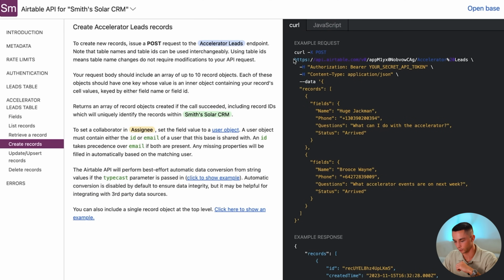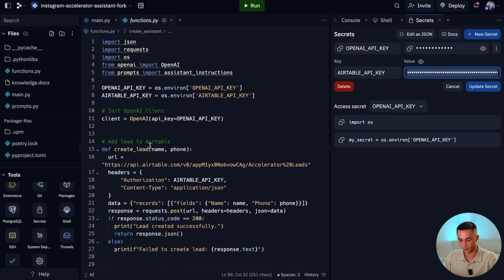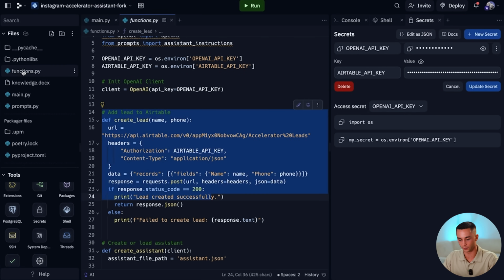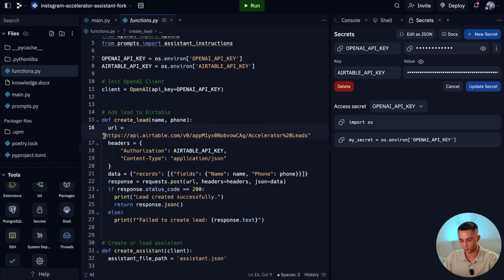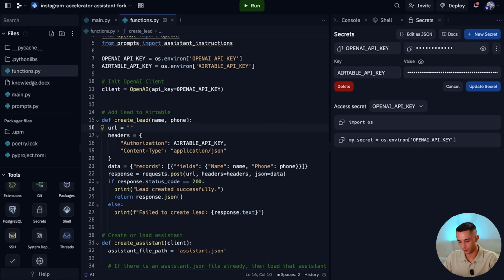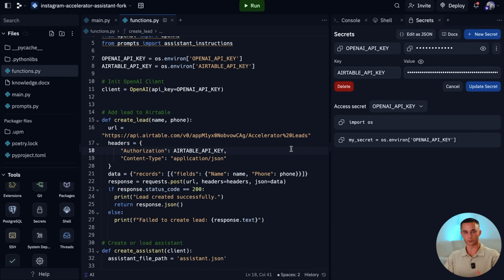Then you need to take this URL here, copy all of that from HTTPS all the way to the end of leads, copy that, head back to Replit, and go to the create leads function in the functions.py file, and then just delete within the quotations there, and then paste in that URL. So mine's the same, so it doesn't need to change obviously, but yours will have changed a little bit with this little section here.